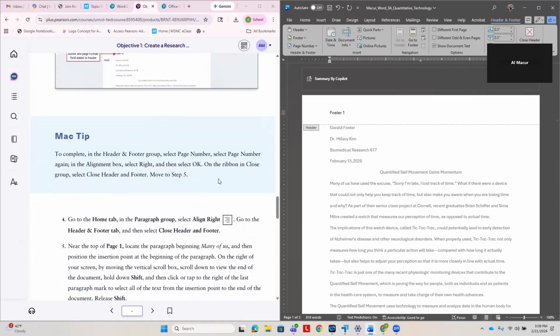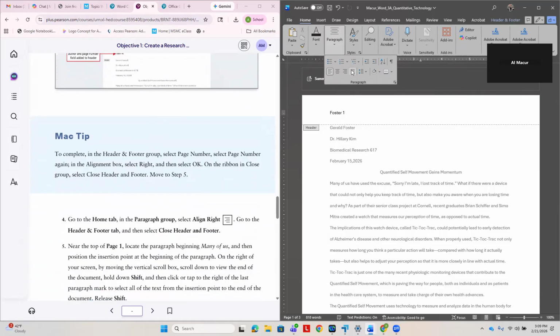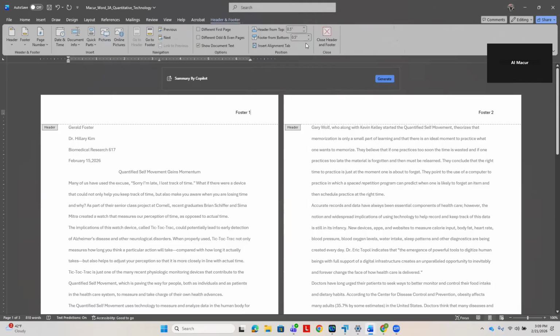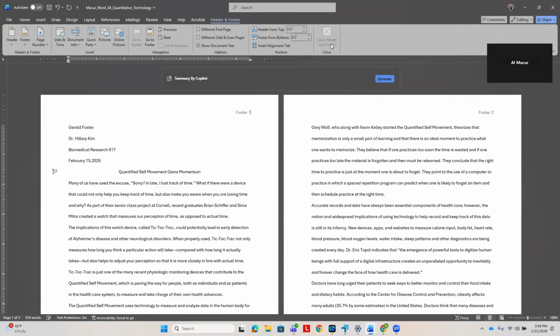Our Mac tips are right here. Now on our Home tab, we're going to align right for this. So we're going to go to paragraph and our right align. Now our page numbers really traditionally would look like this. So we can close the header and footer group. I wasn't seeing the icon when I was half screen.